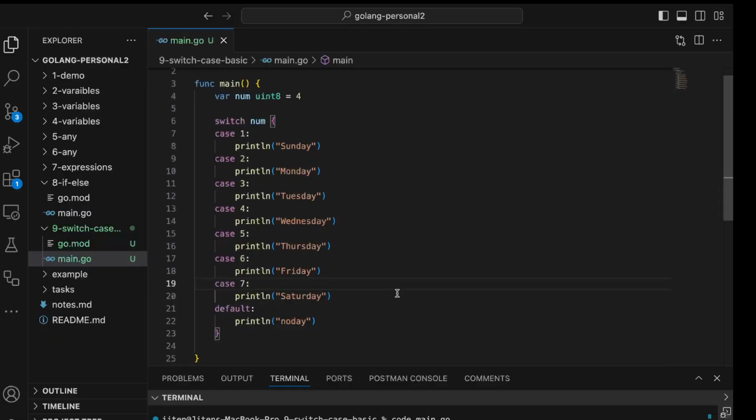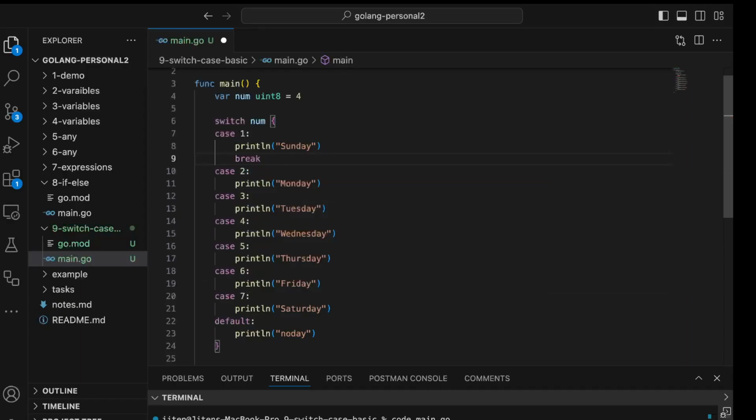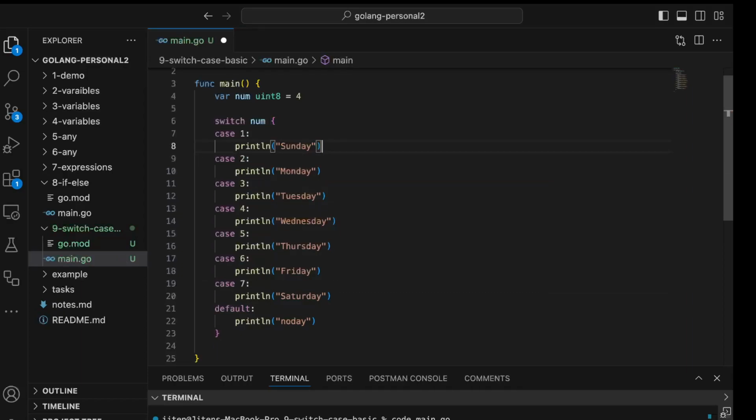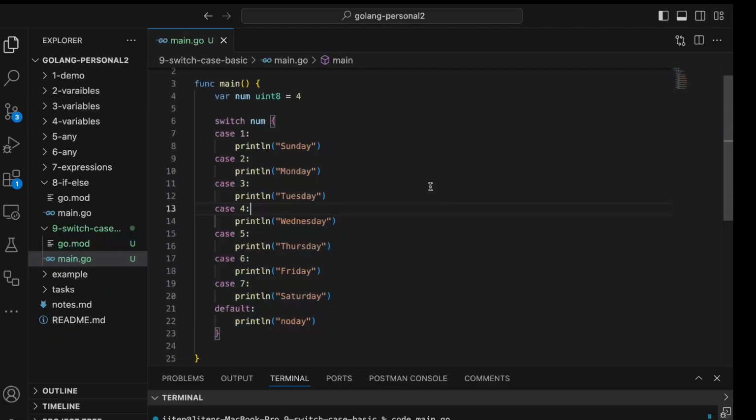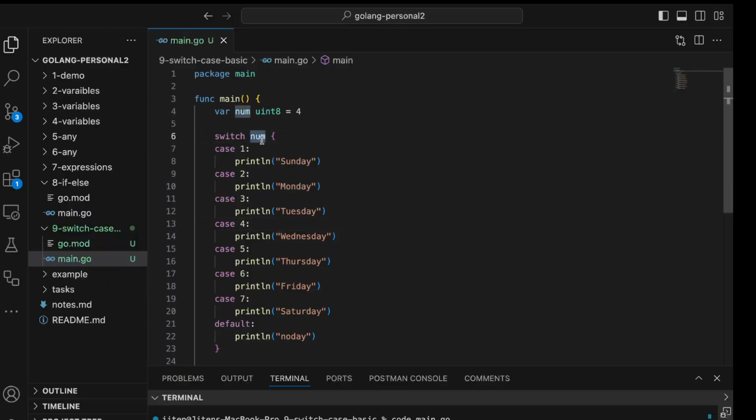But in Go, break is automatically implemented. You don't need to specially put a break. Break is already there, automatically there. Switch is designed in such a way that you don't need to put a break. Actually, what happens is if num equal to 1, if num equal to 2, if num equal to 3, like that. Basically, this is how it works.